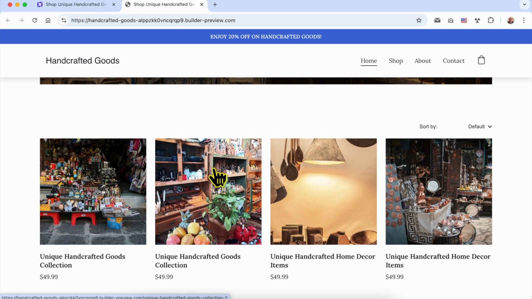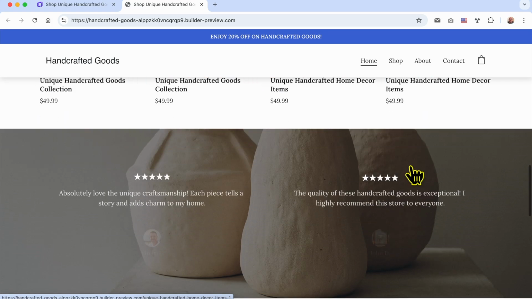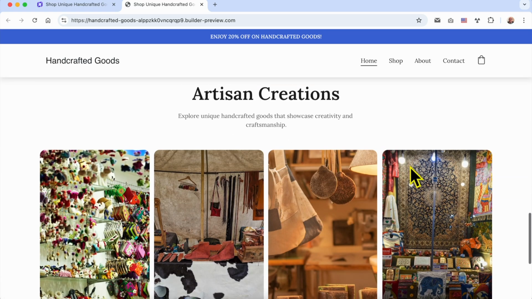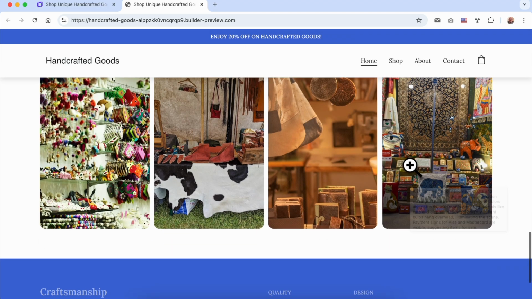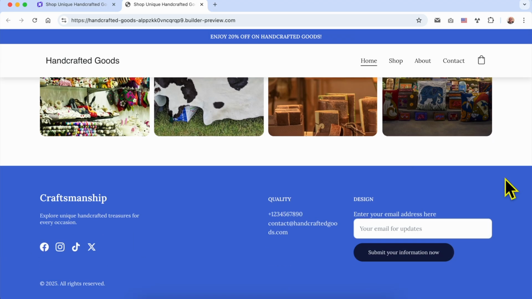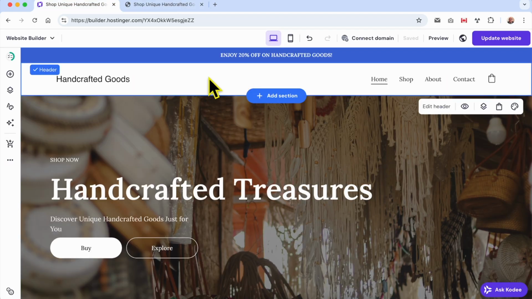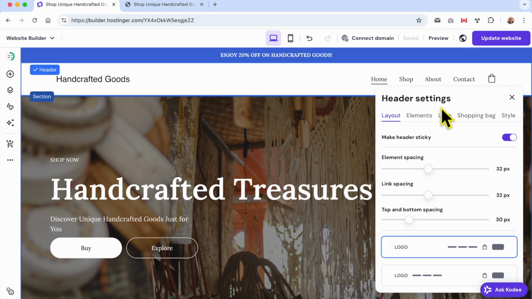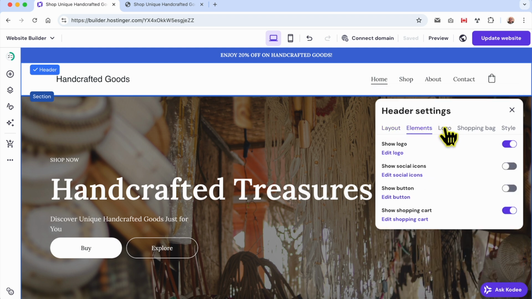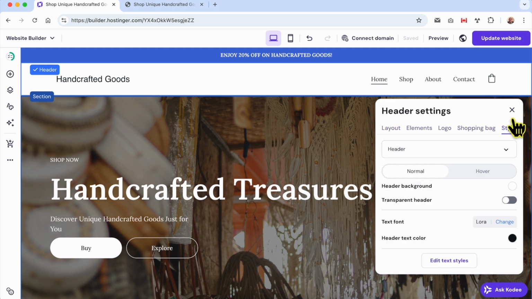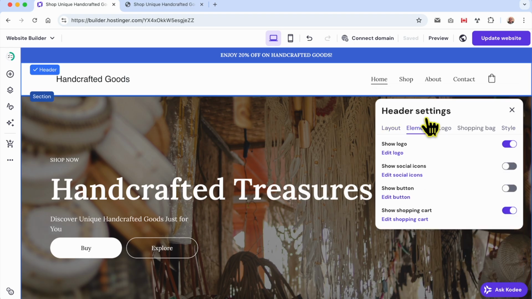This is some of your available products. This is a review section, an artist creations section, and the footer. Let's say you want to edit this home page. Just select the section you want to edit and click on this edit header, for example. From here, you can show or hide many things in your website. For example, the logo, the social icons, the shop button, and so on.